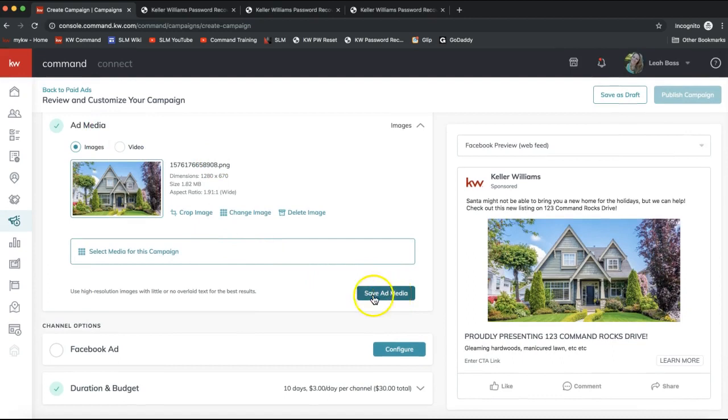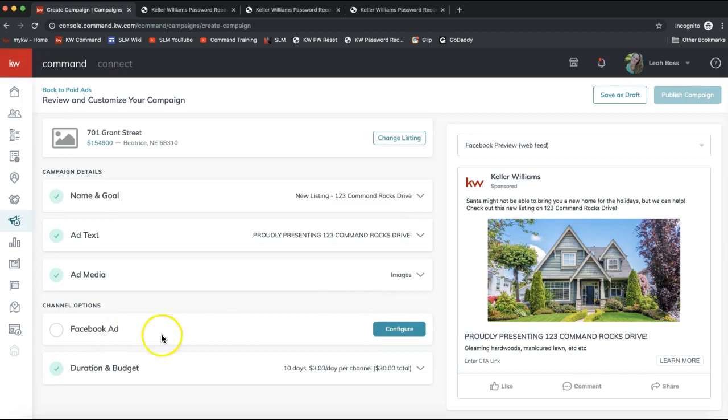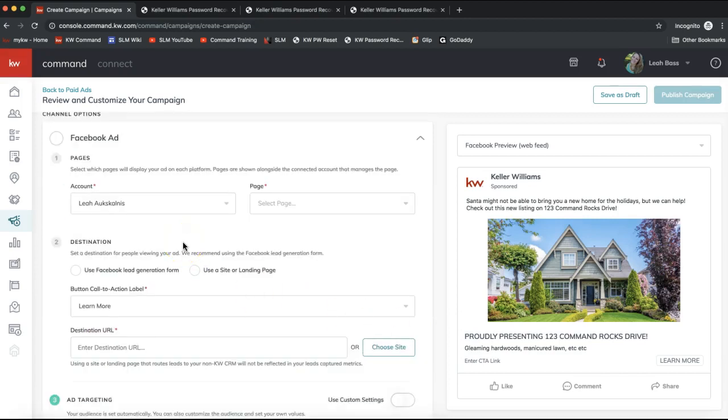Once we add the media, we can go ahead and click Save Add Media and come on down to the Facebook ad where I can click Configure. So last step, we're almost there. Okay, this is kind of the most complicated section though. Okay, so in this section, so you have your account selected and your page. So this is where you're selecting which page you are posting this on.